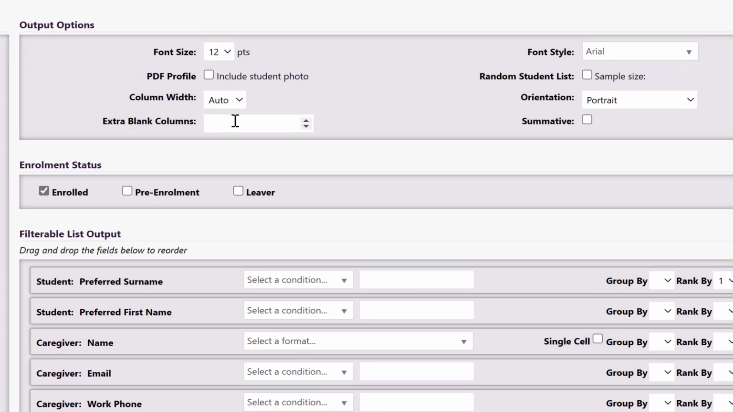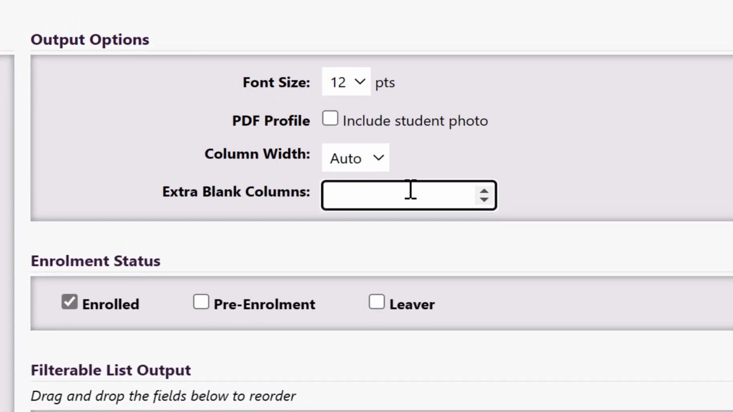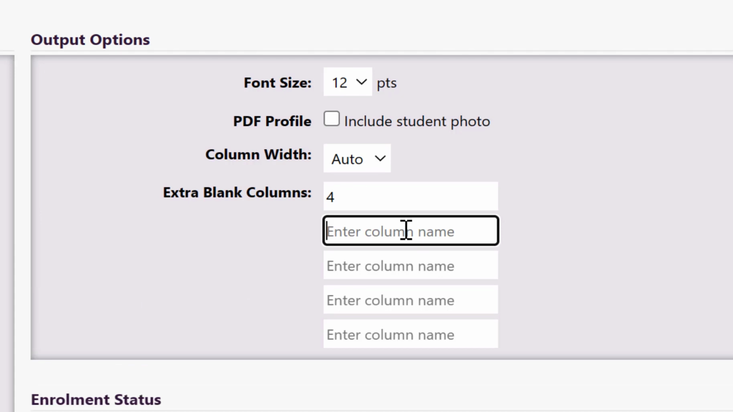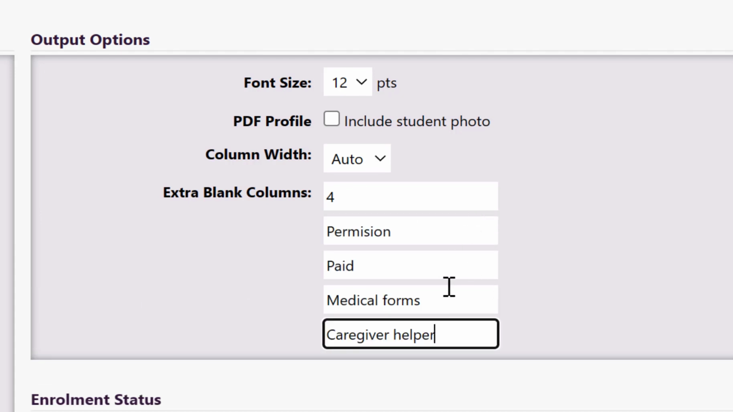We can go to extra blank columns and we'll say 4 here, and then you can enter the names that are going to go on those columns. So this will be something like a camp, that you might have some of those details there that would be useful to be able to tick on a form.